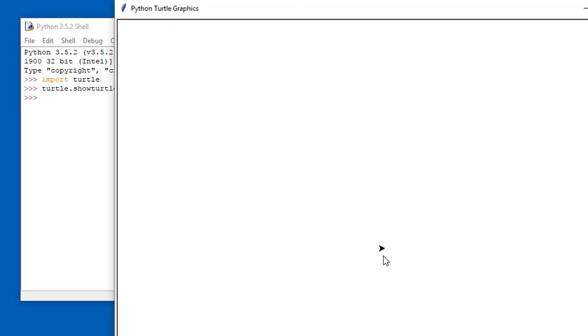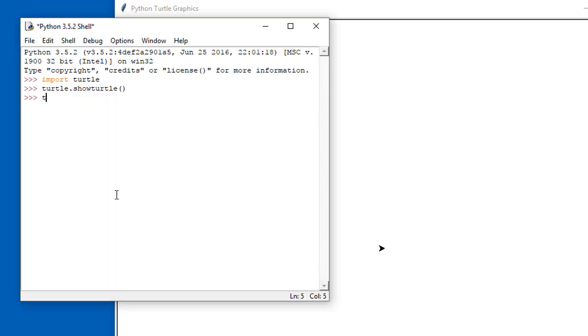Now, if I want to move the turtle forward, the command is turtle.forward, and then inside of parentheses we write the number of pixels that we want to move the turtle. So this command will move the turtle forward 200 pixels. So as you saw, the turtle moved forward the specified distance, and it left this line as it moved.